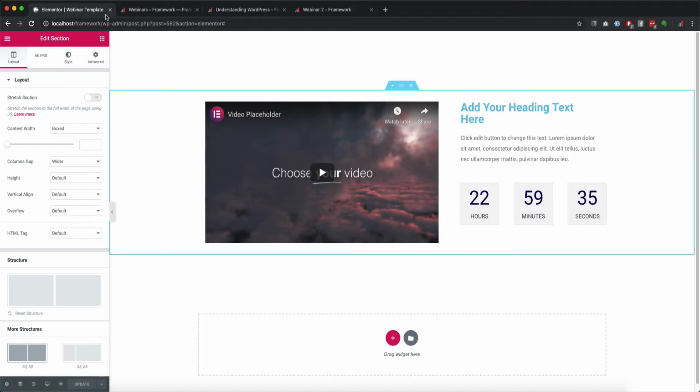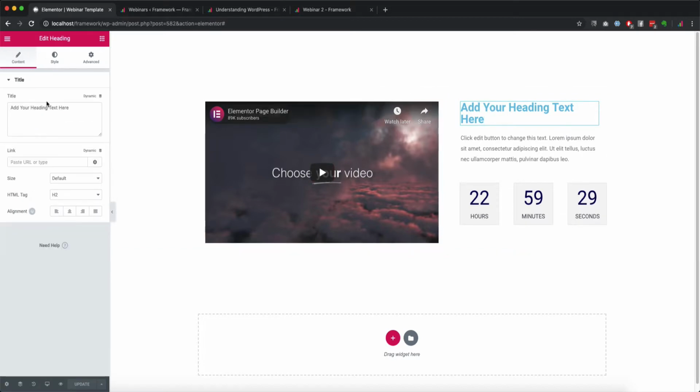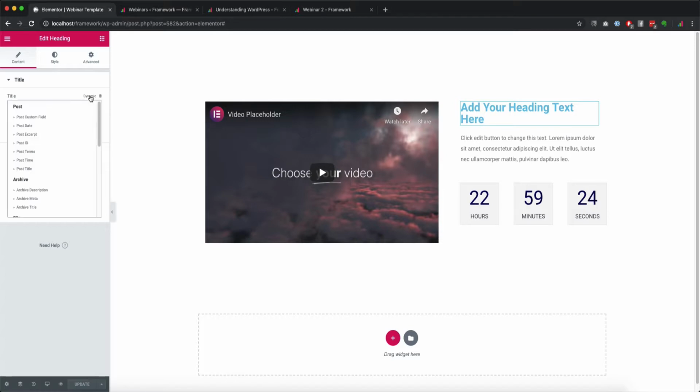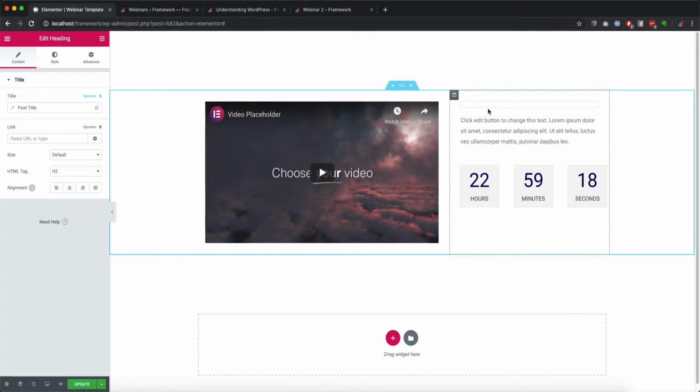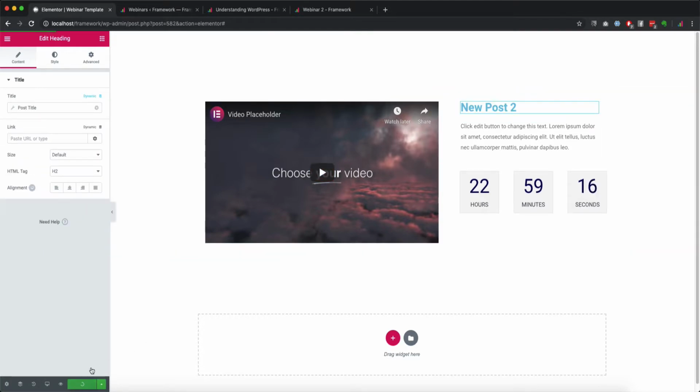So what we're going to do now is within this template, we are going to click on the headline and over here on the left hand side it says dynamic. You can see it says dynamic. So we're going to click dynamic and we're going to choose. Now what we want to pull in here is the post title. So let's just grab that post title and let's just update.